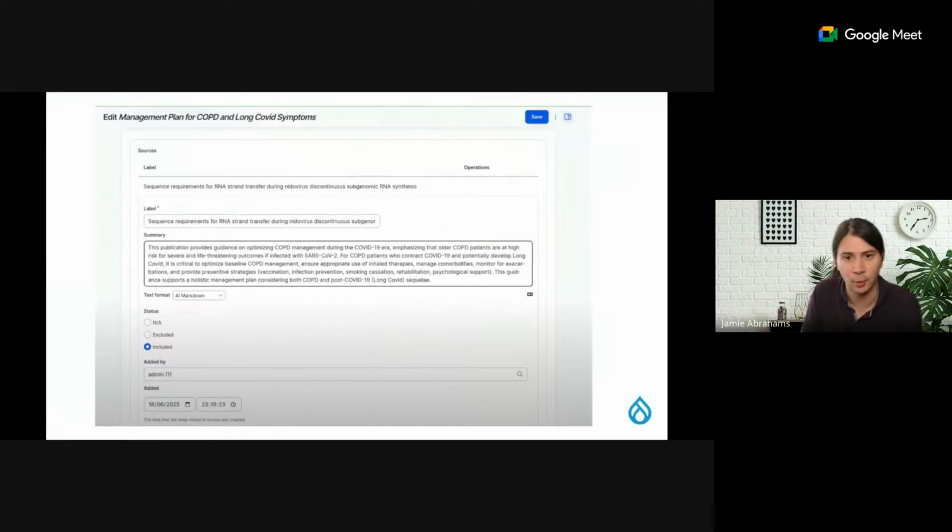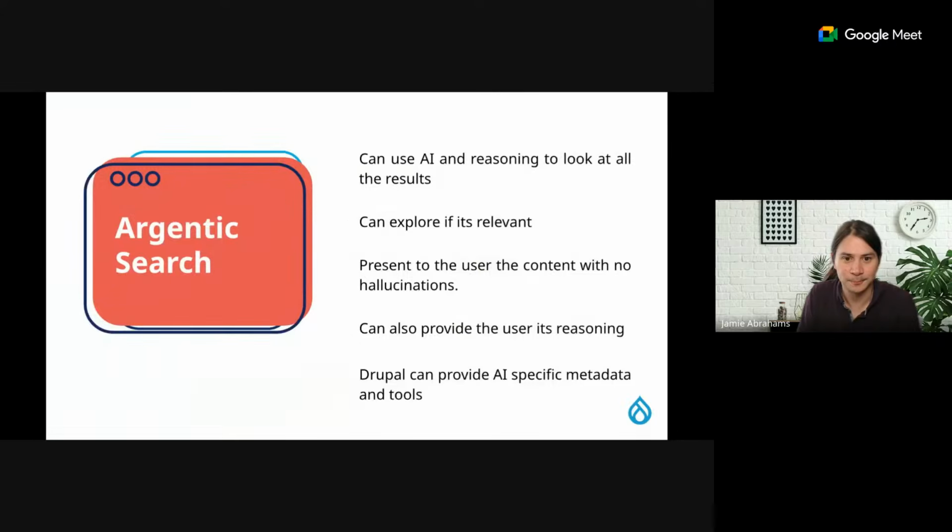And this is another powerful way that you don't necessarily need to use new vector databases or semantic search. You can use AI agents with whatever search databases you have, or in combination with the existing ones and new ones to provide much more powerful answers. So it can use AI, agentic search, can use AI and reasoning to look at the results, can explore if it's relevant or not specifically, which the other one couldn't. So the other one didn't actually look at the results, the filters.